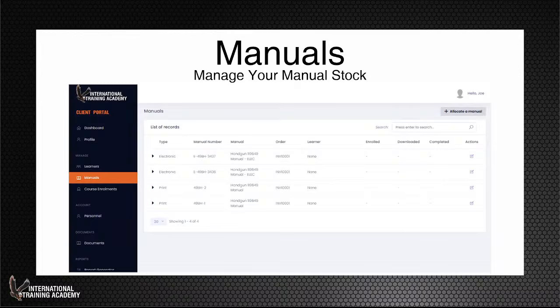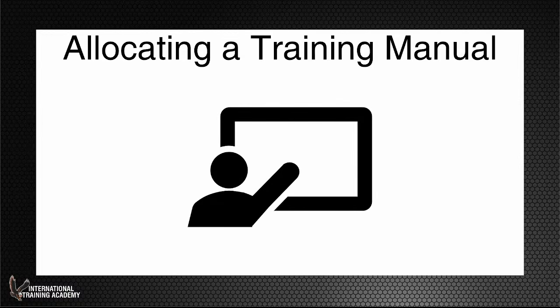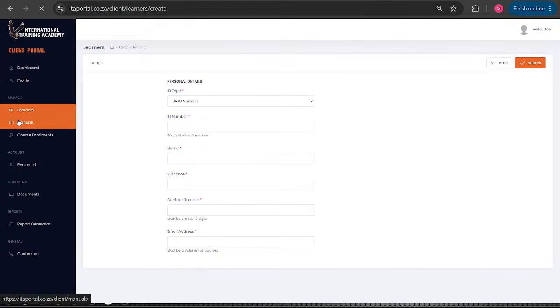Alright, so then the next thing that will happen is I'm going to show you how to actually allocate the manual to the learner. So you're going to do that by clicking there once again where it says allocate the manual. So once again, for the purposes of this, I'm just going to quickly take you back to the portal so that you can see exactly how that works.